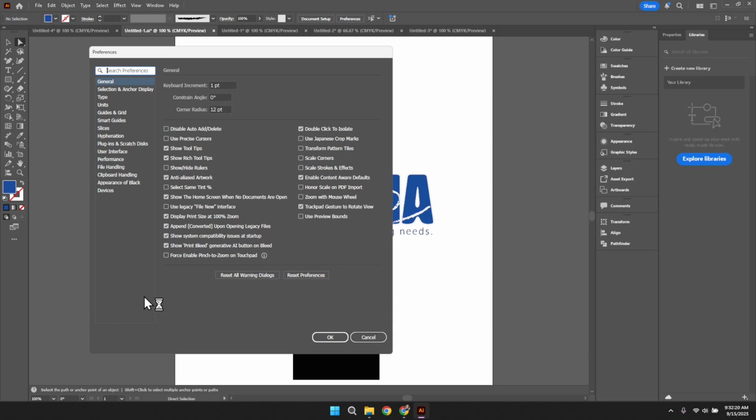Once you're in the General section, it's time to locate and click on Reset Preferences. This action effectively clears out any corrupted data or settings that might be causing the unknown error message you're encountering. Resetting these preferences essentially restores default settings, much like hitting a refresh button for your program.